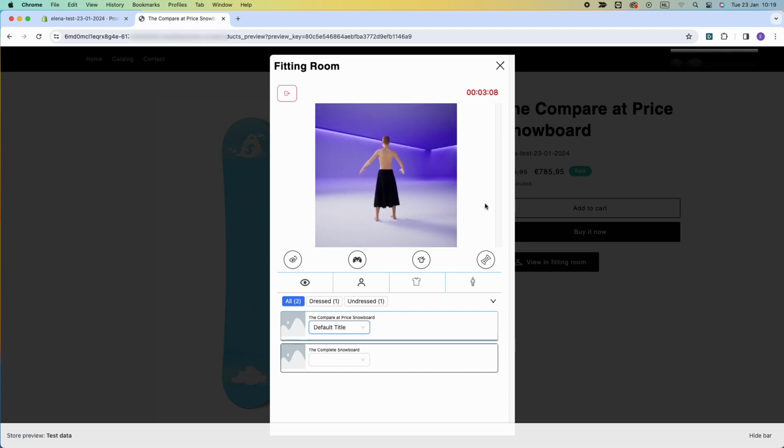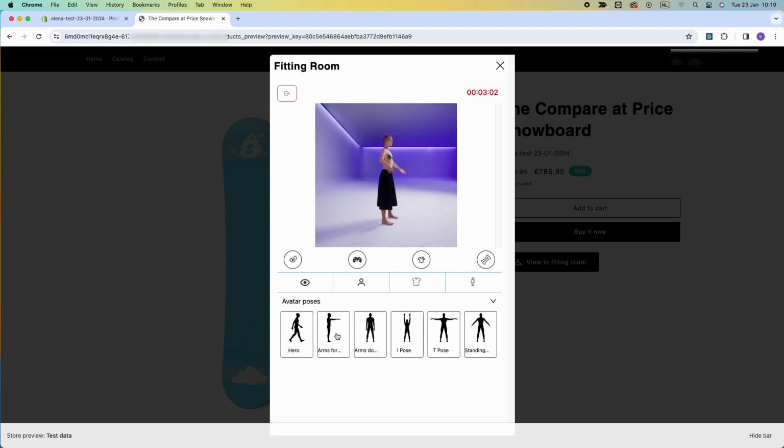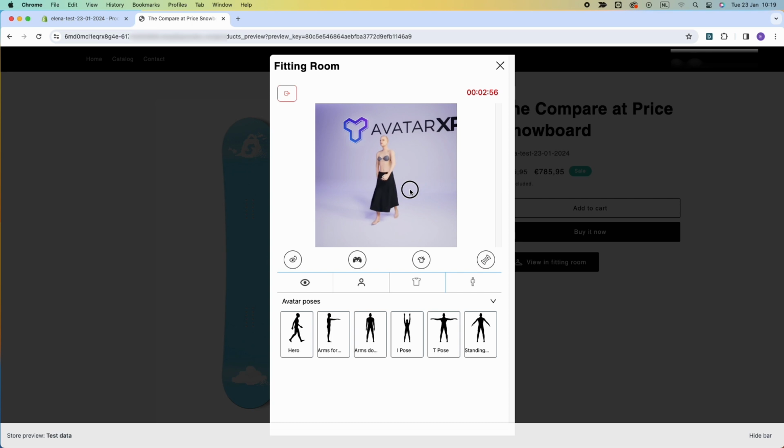Here you have the option to choose different poses for the avatar. You even have the option to see how the garment fits on the avatar while it moves. Congratulations! You have reached the end of the tutorial. Now you know how to create a digital garment and test it in a fitting room.